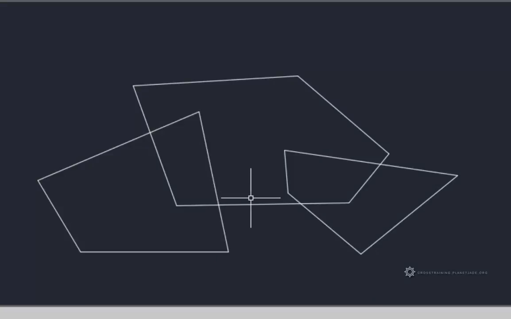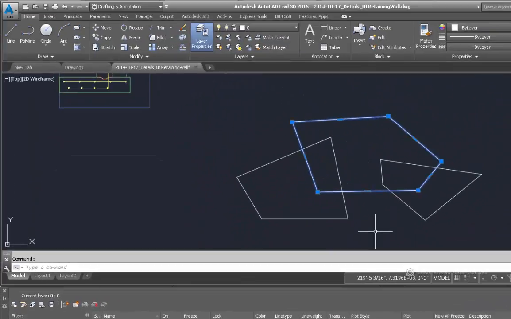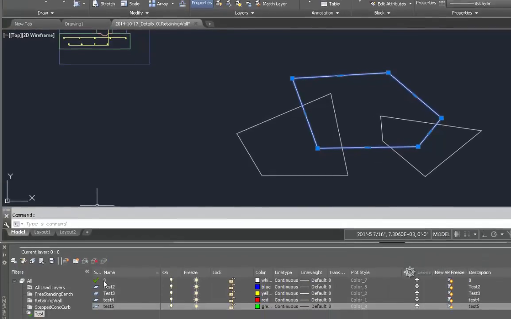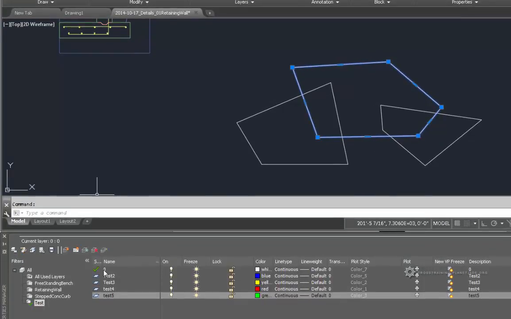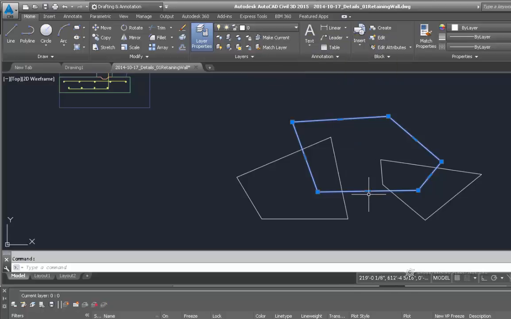So let's just say I want this one to go to this test 2 layer. Right now we kind of don't really know what layer it is on, but we kind of do. And I know that it's on layer 0 because that was my current layer, so anything I've been drafting is going to end up on layer 0. And up here at the top, since I have this element selected, I can see that it's on layer 0 because that's what I see here. So I want to change it. I want it to go to test 2.